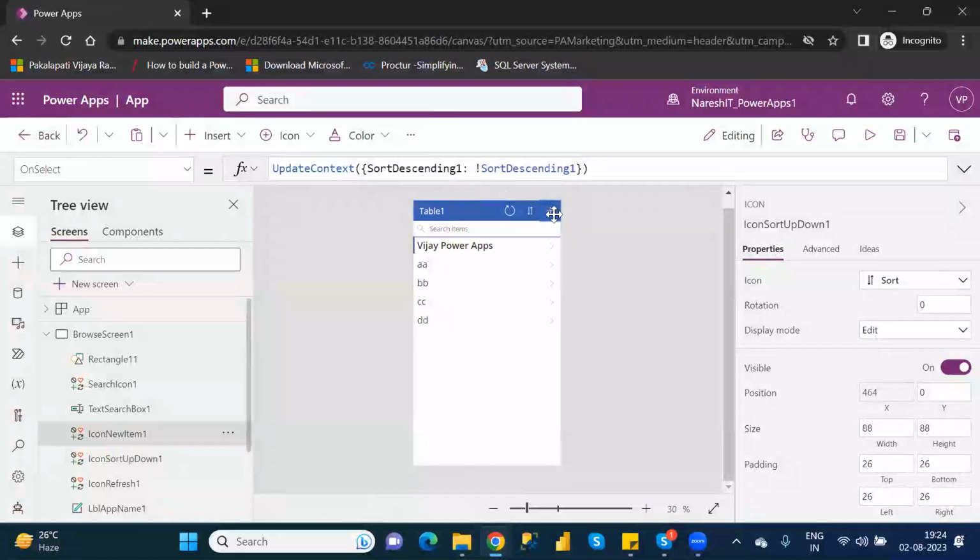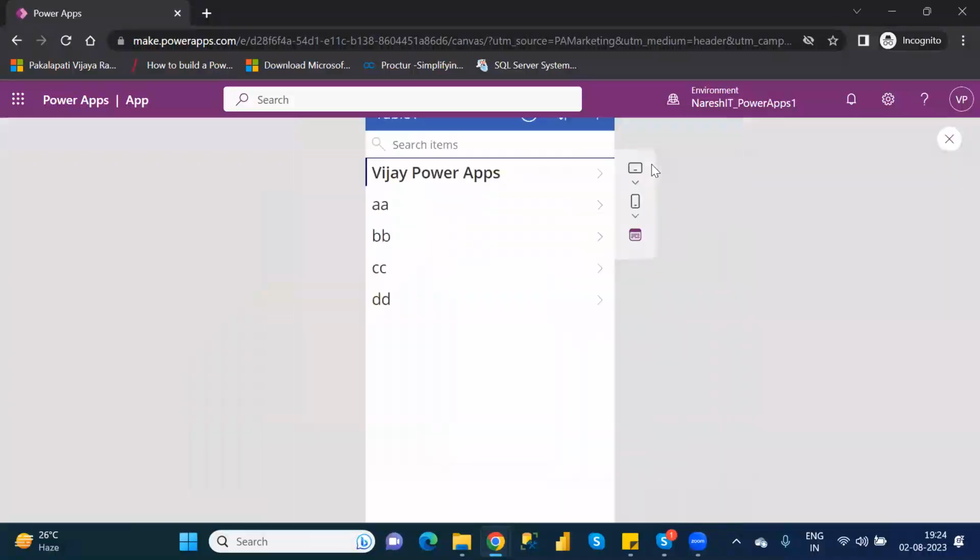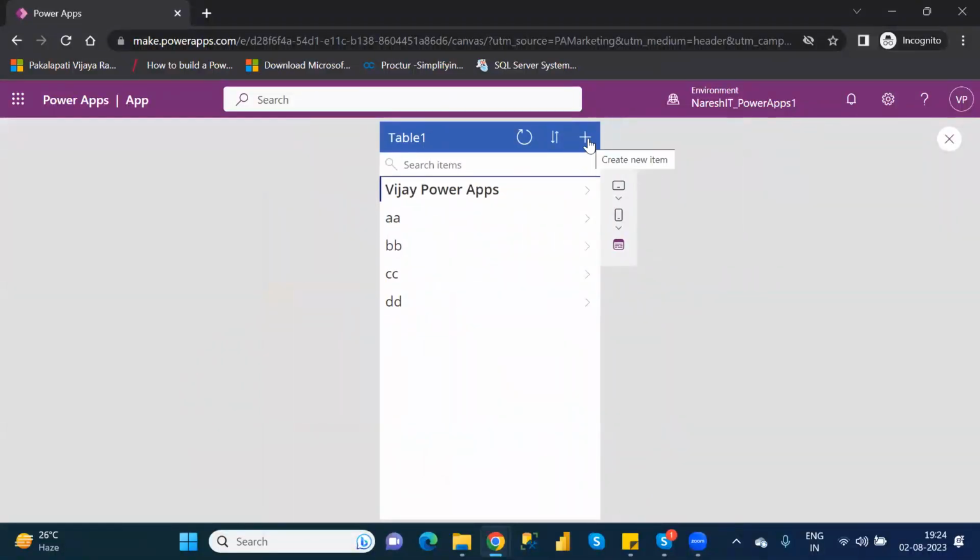Understand? Next, this icon will be there. What is this icon? This is also an icon. Whenever you click on this particular icon, what will happen? If I want to insert a new record in the app as well as in the data source, then we have to use this option. Understand clearly or not? If you want to create a new record in the app as well as in the data source, we have to use this option.